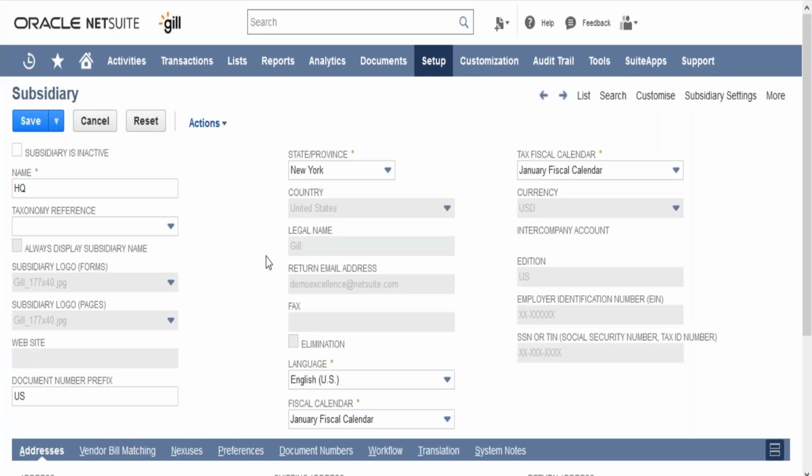Okay. Now the thing is, once I have saved a subsidiary, NetSuite doesn't allow me to change the country and the currency of that particular subsidiary. So we have to be extra cautious, extra careful whenever we create a subsidiary, because once we have created it, NetSuite will not allow me to change the country and the base currency of that particular subsidiary. Is that fine?